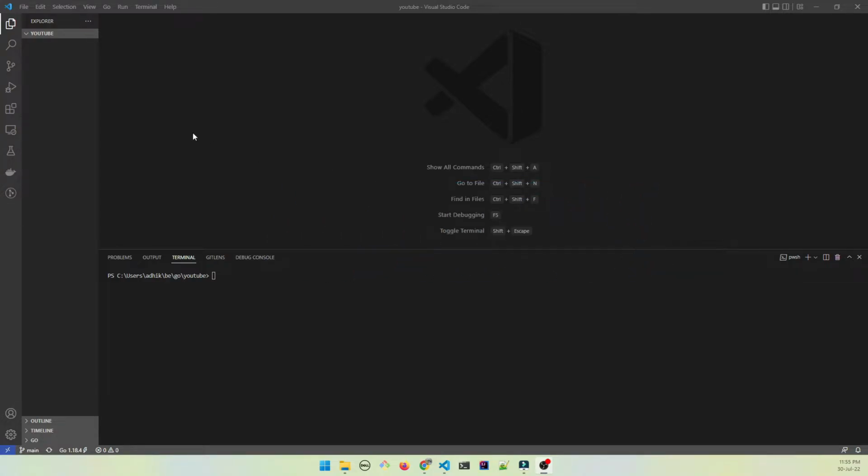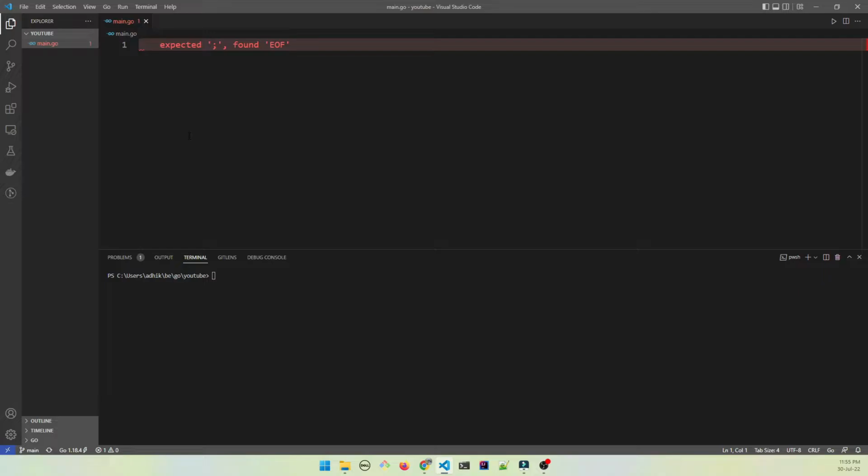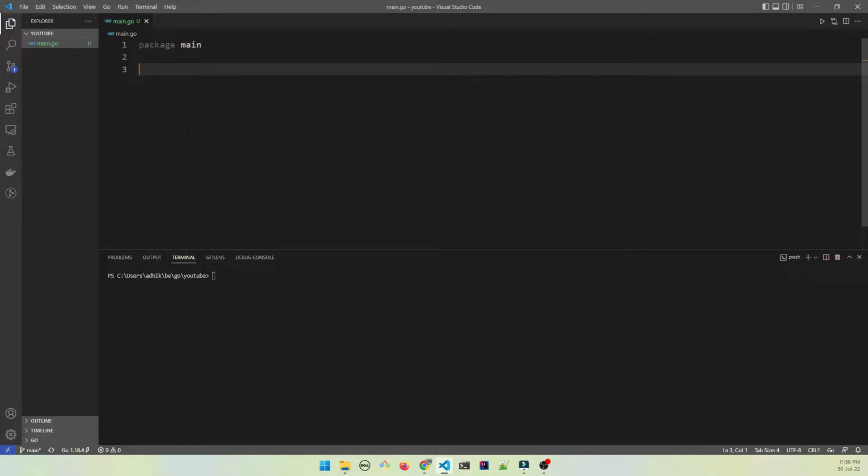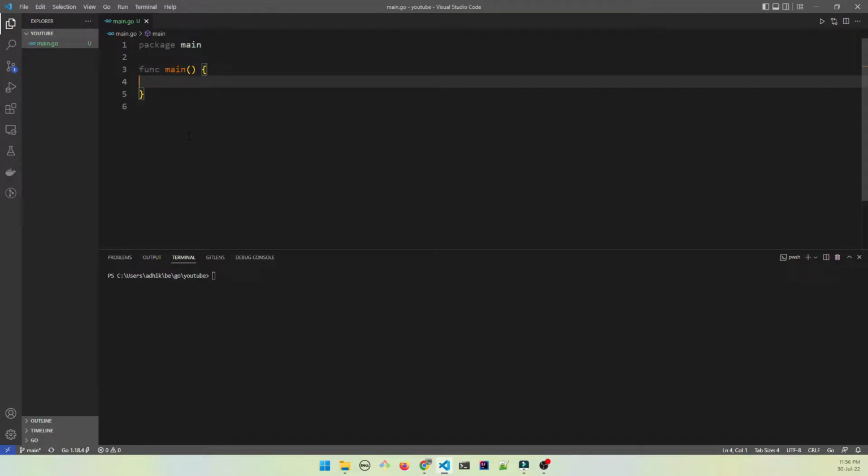So first, we are going to create a very simple main.go file. So let us say main.go, and then we are going to follow the same structure. We are going to have first package main, and we are going to write a main function here, func main. So our basic block is done.